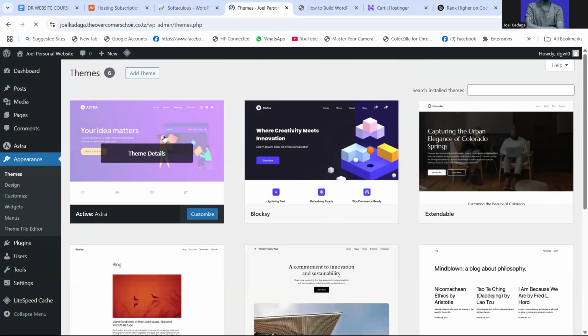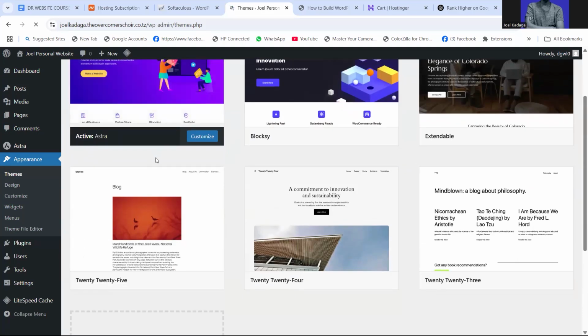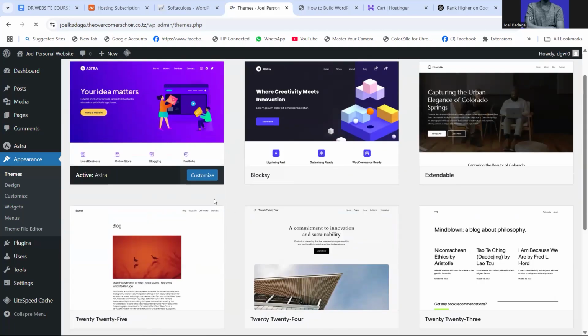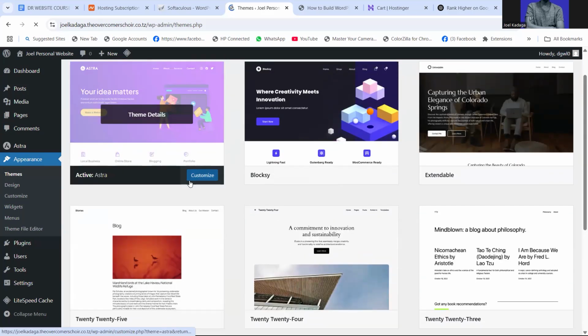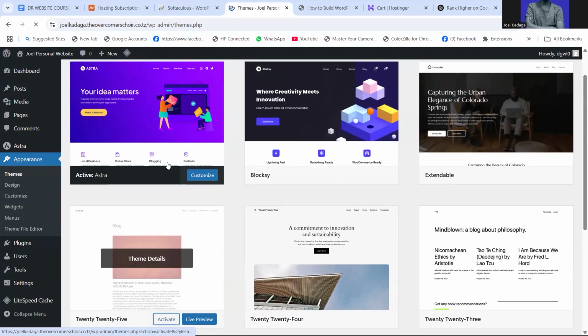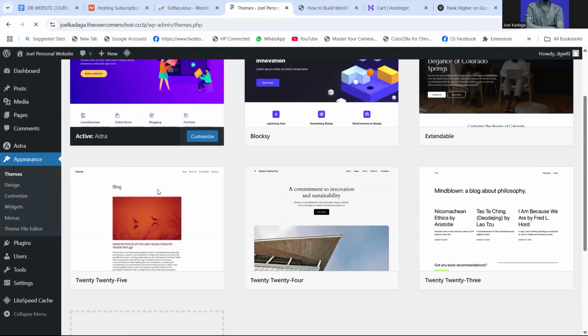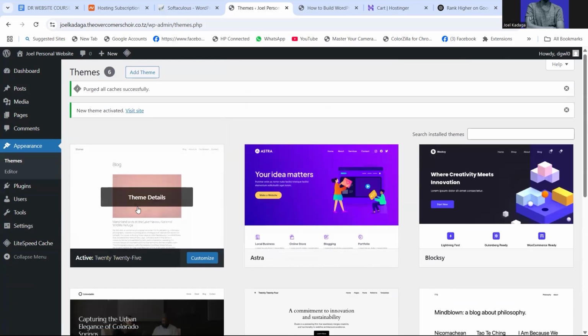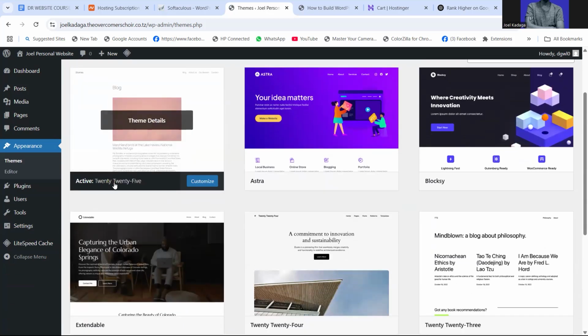When you create a website for the first time, you can just see maybe this one could be the only theme that has been used for the website. So let me activate this. Yes. So right now you can see Active 2025 is the theme that is activated.